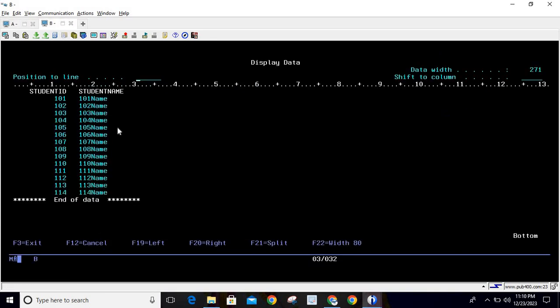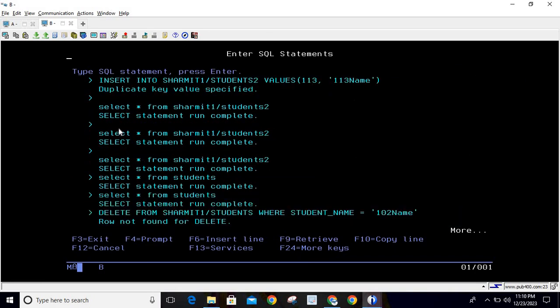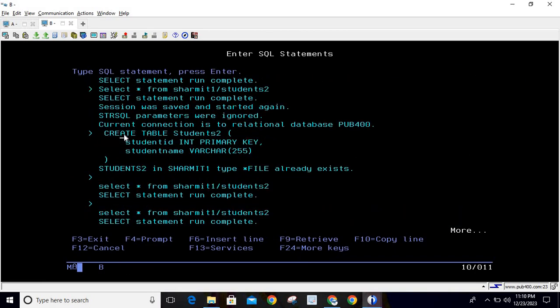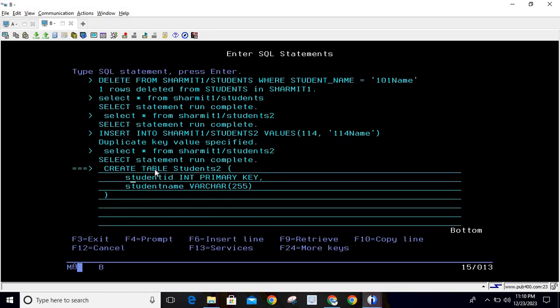First, I will show you the table structure that we are going to use, then we'll see the data, and then we'll go to the program. In the table structure we have a table named STUDENTS2 with two columns, student ID and student name. The first column is an integer primary key and the second column is VARCHAR 255. The first one is a primary key because we want to generate a duplicate key error.